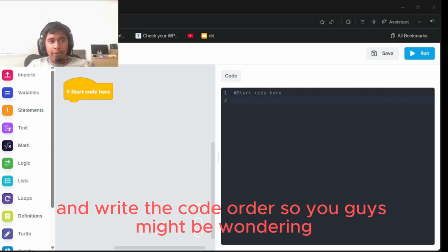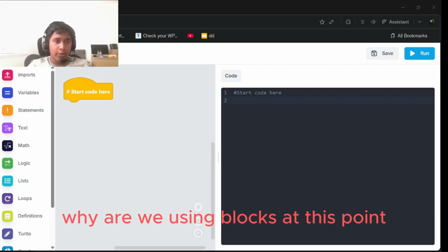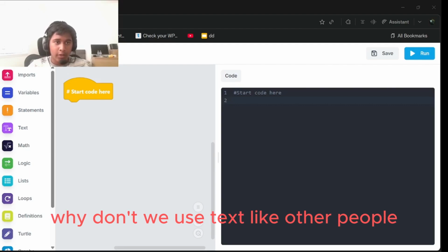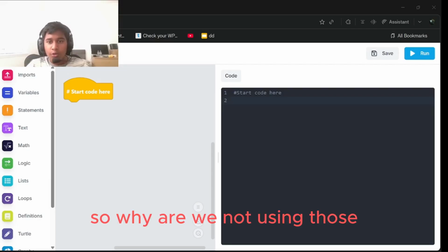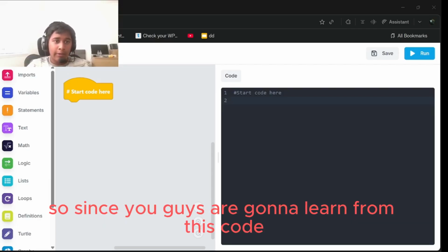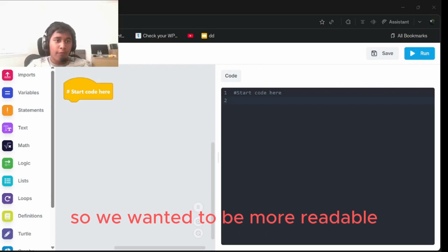So you guys might be wondering, why are we using blocks at this point? Why don't we use text like other people, like professional Python coders? So why are we not using those? Since you guys are going to learn from this code, we want it to be more readable.